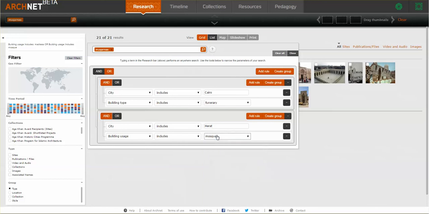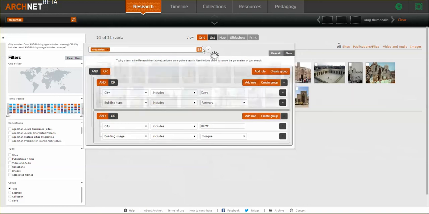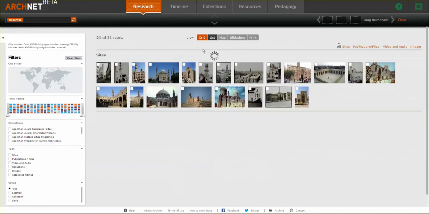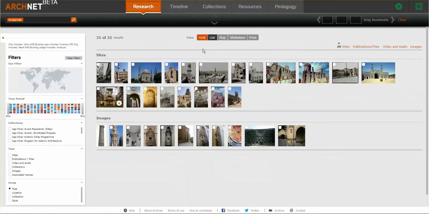So now the search will find for me records of funerary sites in Cairo that contain Muqarnas, or mosques in Herat that contain Muqarnas. So we want to make sure this is OR, and then these two are AND, and we simply launch our search. And let's see how it changes from 21 records to a very different set of records.